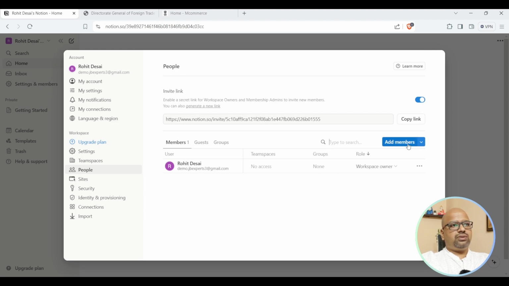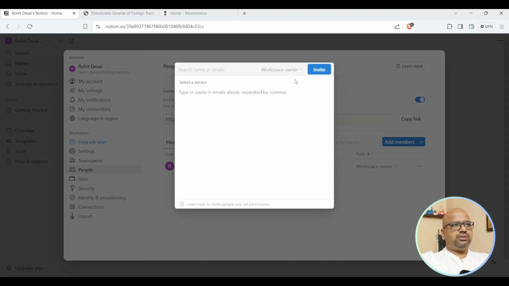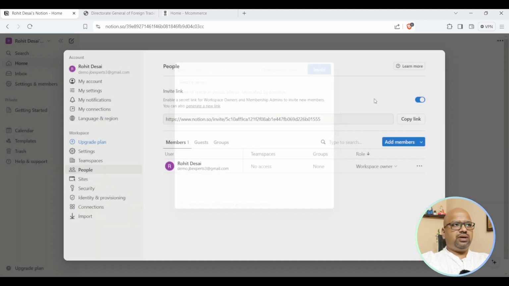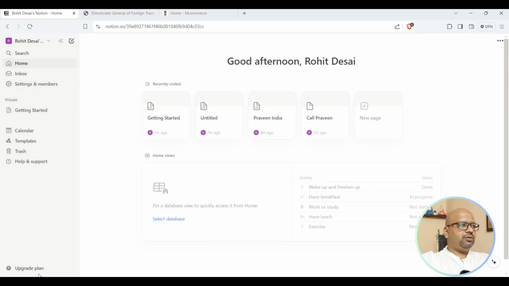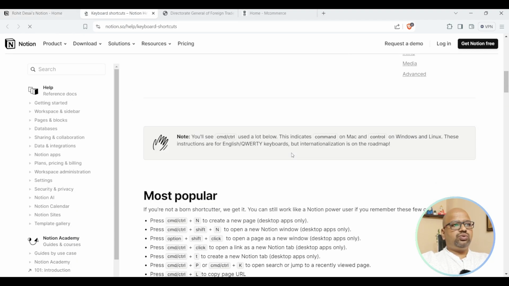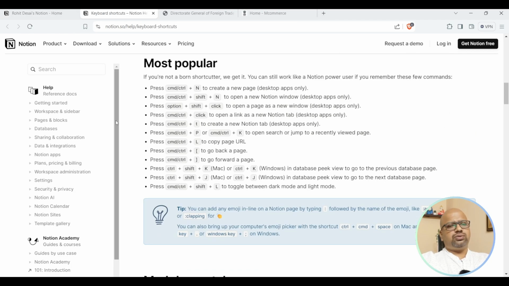If you want someone here, you can add a member, search for him, or add a workspace, but membership plus is going to cost. So look around. Upgrade plan is always there, and help and support is there. Moreover, you can look for the keyboard shortcuts. Whatever tools we are using, go through this documentation. This will help you enough.